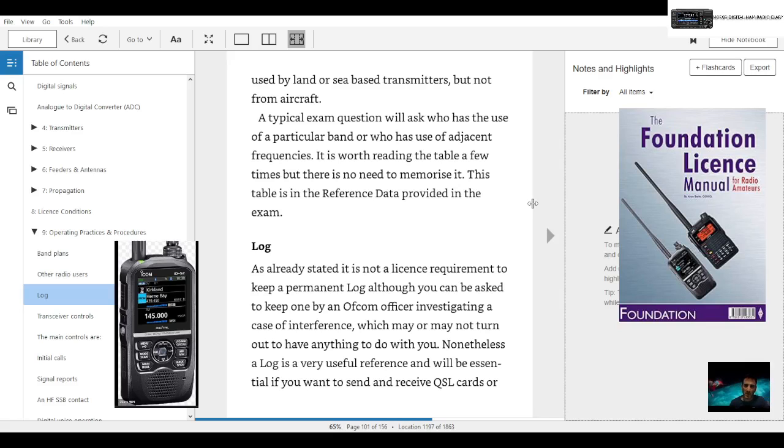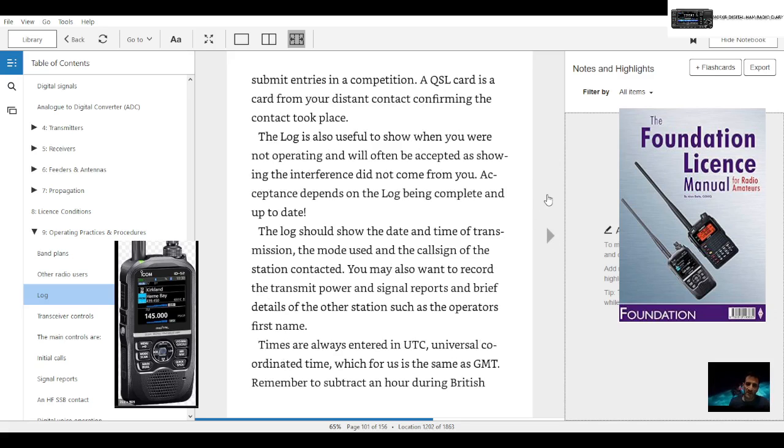Log. As already stated, it is not a license requirement to keep a permanent log, although you can be asked to keep one by an Ofcom officer investigating a case of interference, which may or may not turn out to have anything to do with you. Nonetheless, a log is a very useful reference and is essential if you want to send and receive QSL cards or submit entries in a competition.